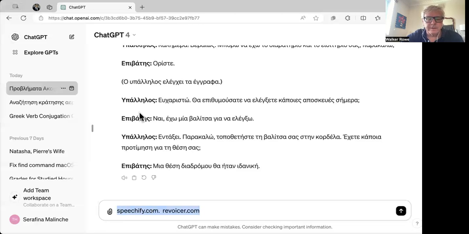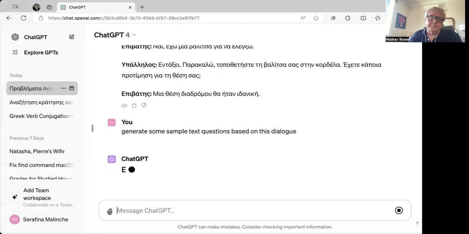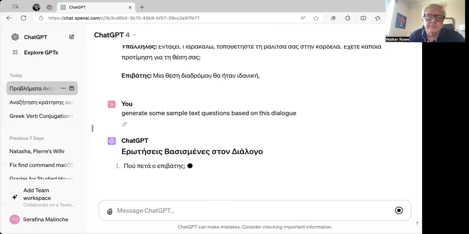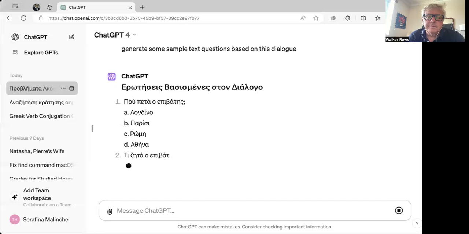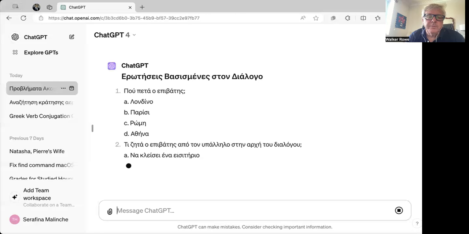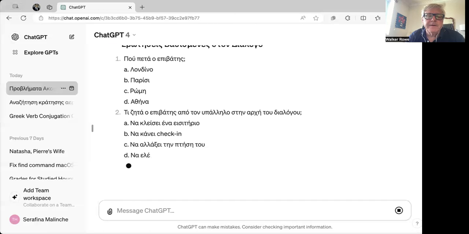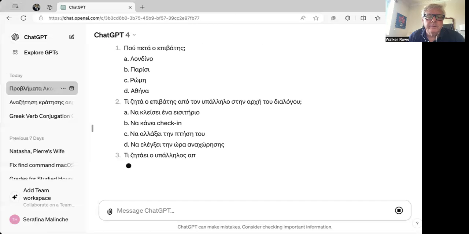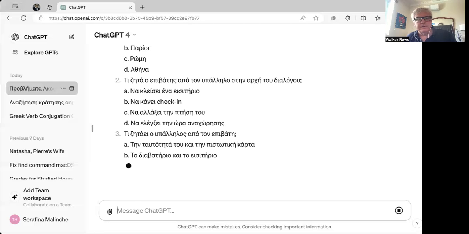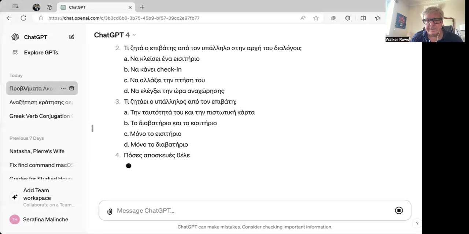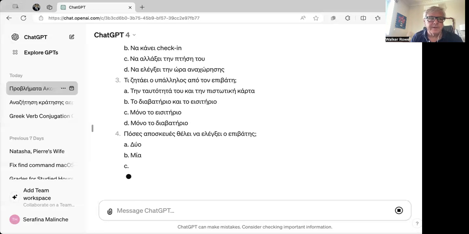Okay, now I could say here, from this dialog, generate some sample test questions based on this dialog. Erotisis to dialogo. First is pretty easy. Popeta o epibatis. Where is he going? London, Paris, Rome, Athens. And you can ask it to generate the dialogue in a format so that you could put into something else and edit it, like type in the answer. Or you could just type in the answer right here.